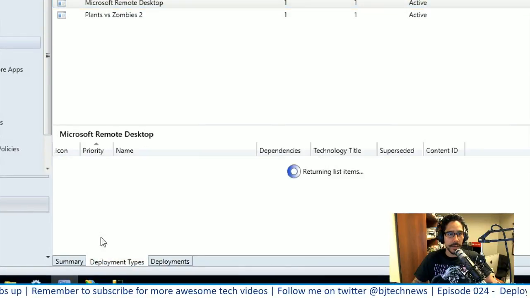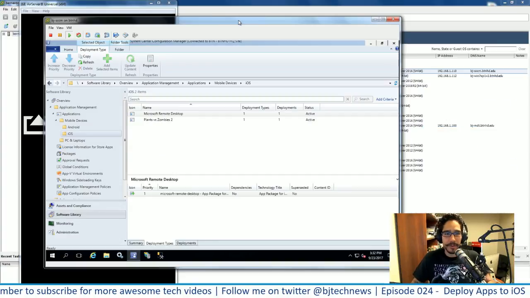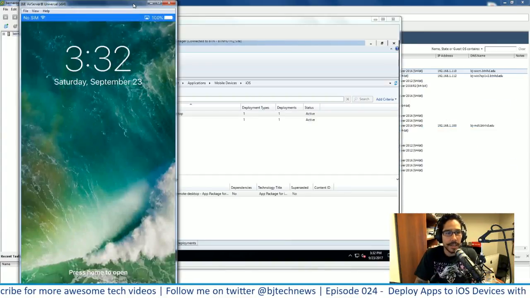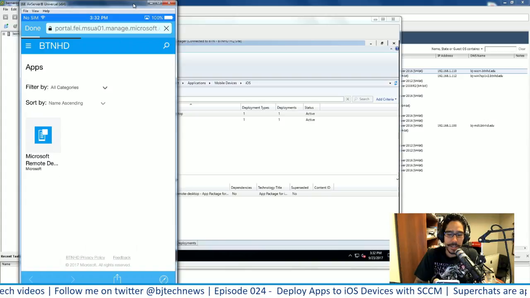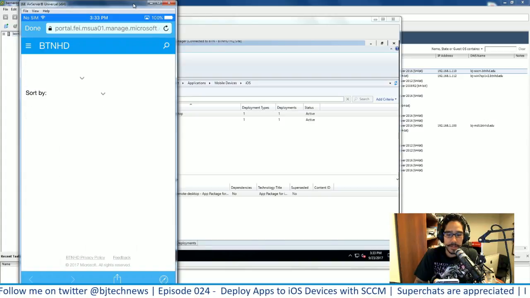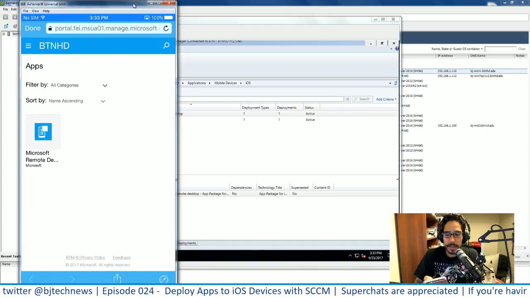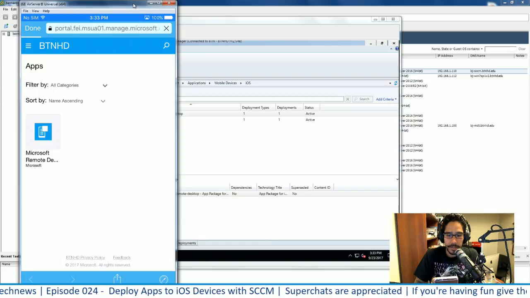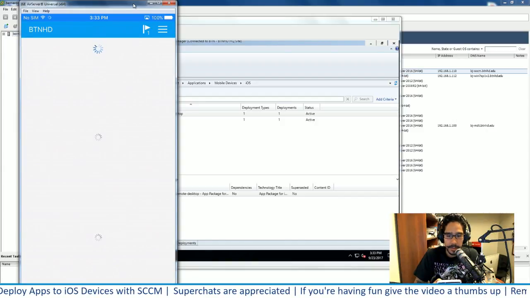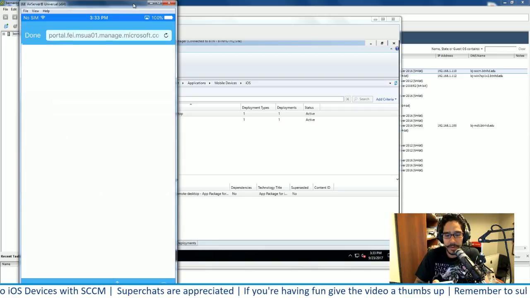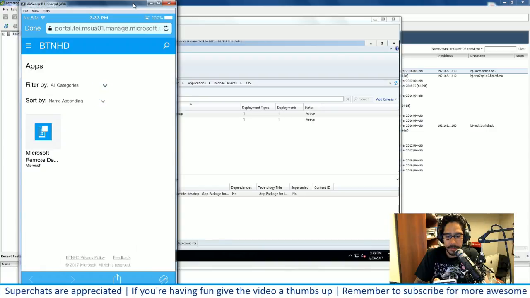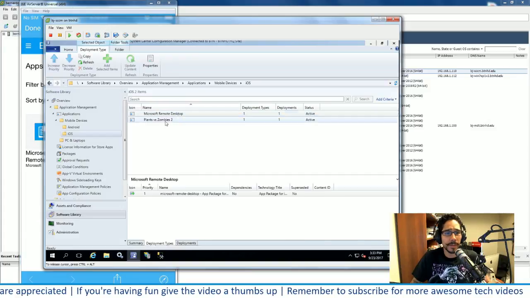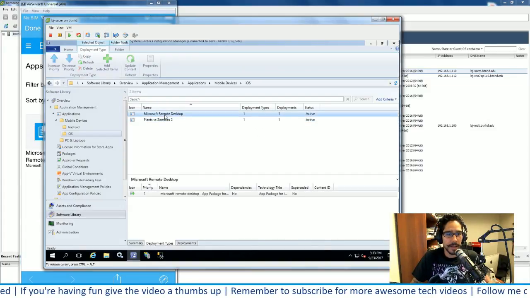100%. All right. I never timed it before, so I really don't know how long it takes. All right, we're back onto our iOS device. What I'm going to do is a refresh. See how this works. Oh, what's going on? Probably takes some time for it to show up. It's being deployed. Good stuff.